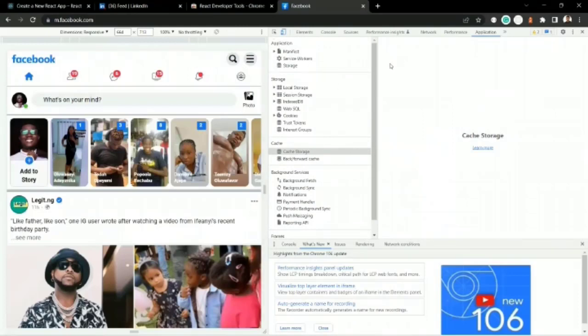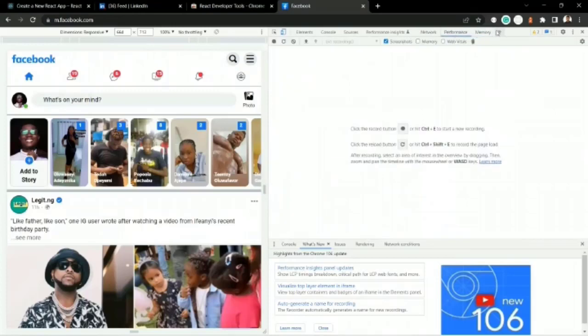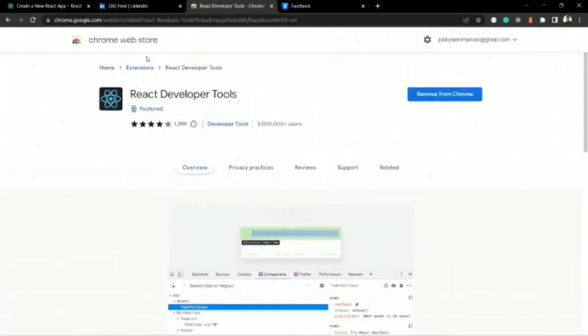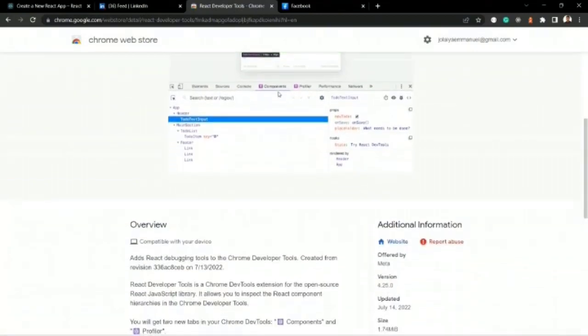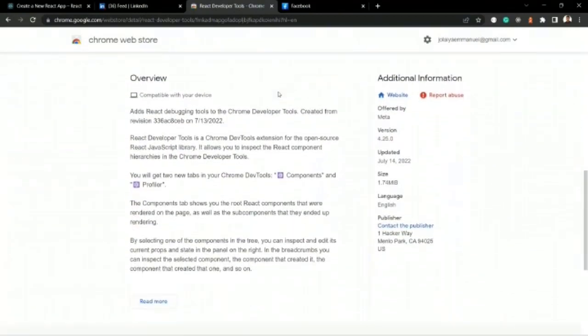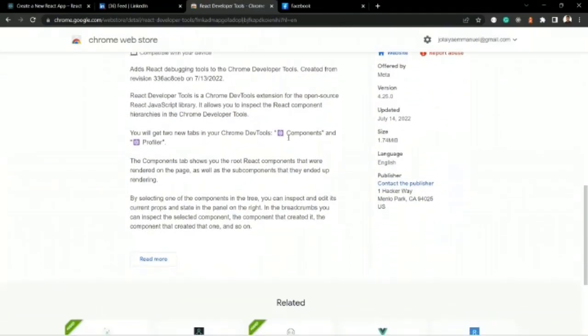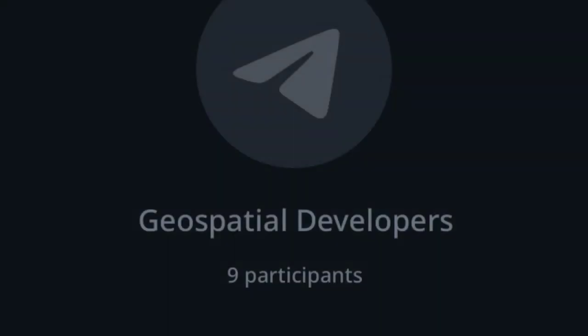like as React components. So on your end, you can install this extension, React Developer Tools. So you can use it to inspect any website that uses React. Of course, it's developed by Facebook. So yeah, that's by the way.